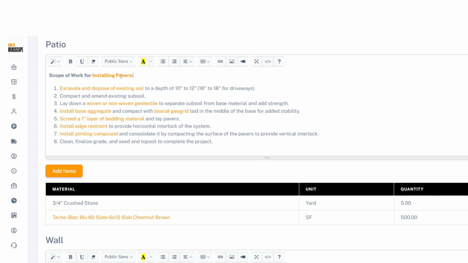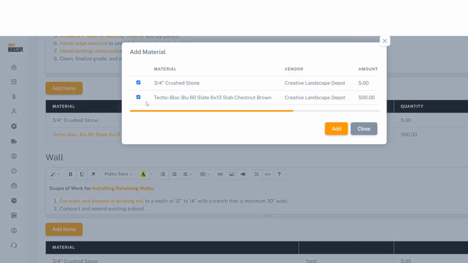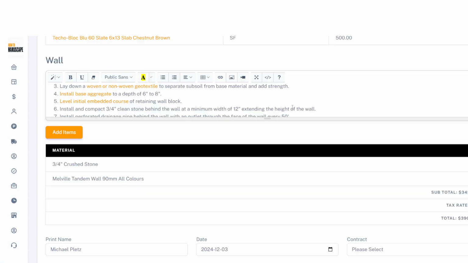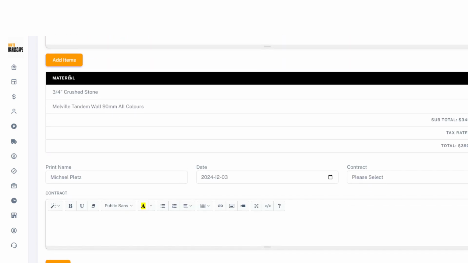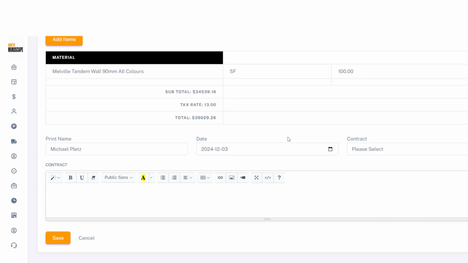You can see we can also hyperlink them. These go to our YouTube videos explaining the process step by step, and we don't have to write this out. But if there's anything that we need to add, we can also add it at this time. We can also remove items if we wanted to. So maybe we just want to show the client the actual product that we're going to be installing. Our wall also has a scope of work, and then we have our items for our wall. Once again, we just want to show them the wall that we're going to be installing there.